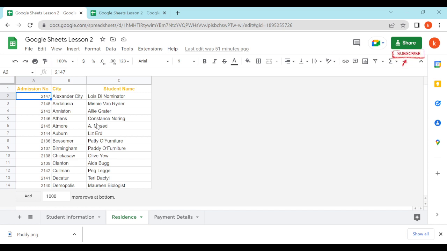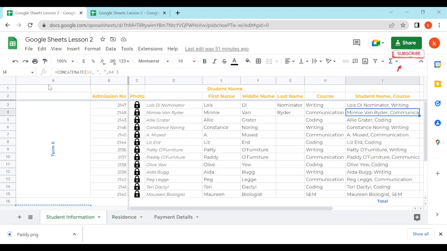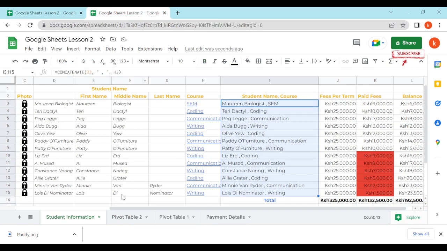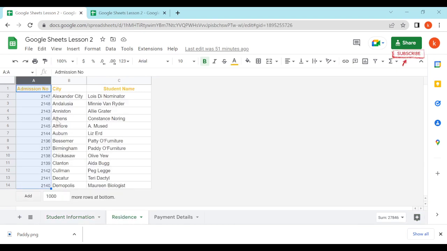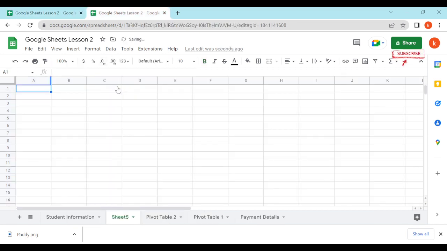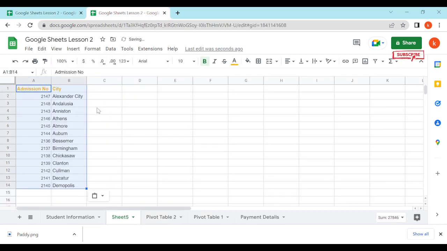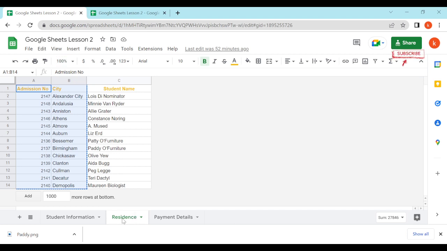You use Vlookup because it can return a value on a separate table as long as we have the common unique identifier. In this case, it's the admission number. So it's available here and also in this other table. So very quickly, we're going to insert a sheet. Then we're going to copy. So as I've said, imagine someone gives you only this information, admission number and city. So it's up to you to find the student name. So don't worry, this is what we're covering. And remember to rename this sheet to residence.